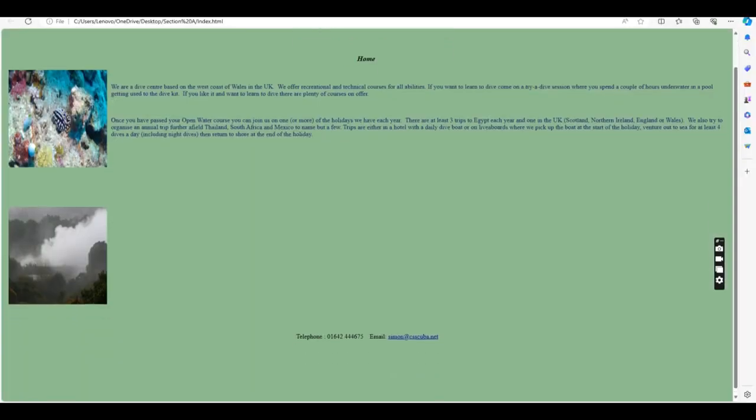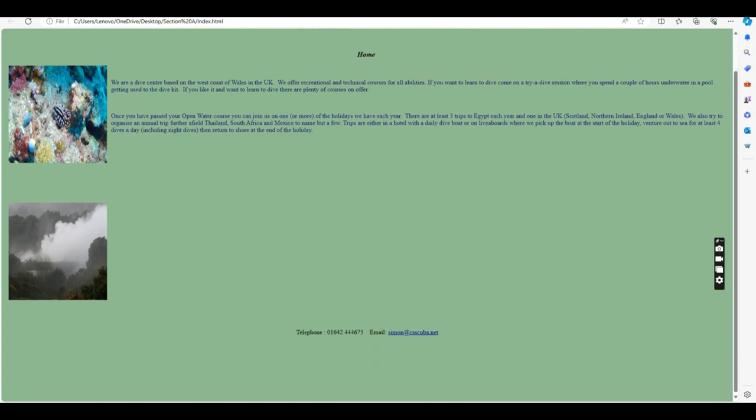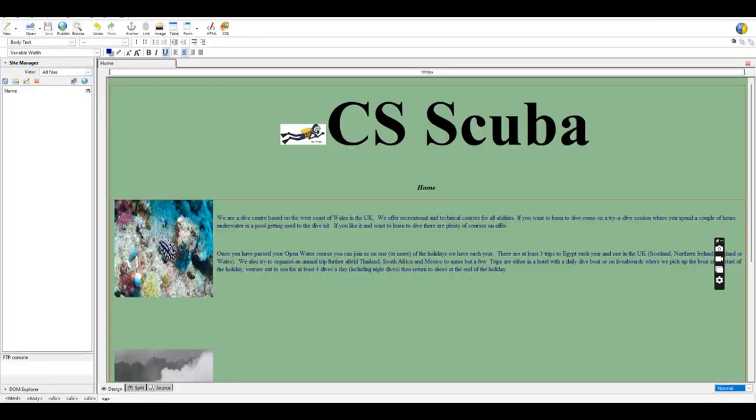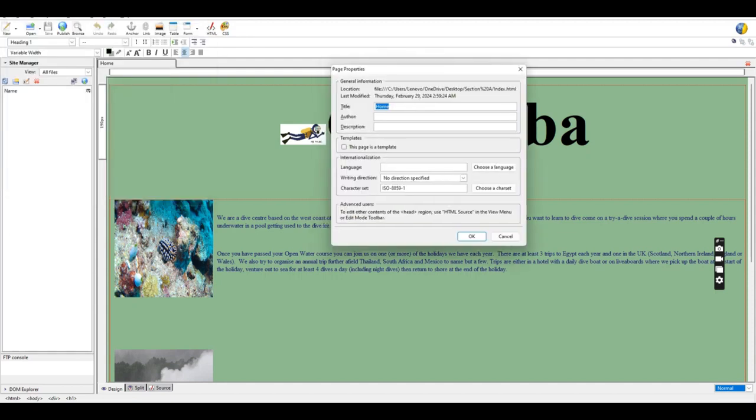So everything is okay inside index, right? But we're still getting the name as home, but it should be index. What we'll do, click here. To change this home to index, go to the format and then page title and properties. From here, change this to index and then click on OK.